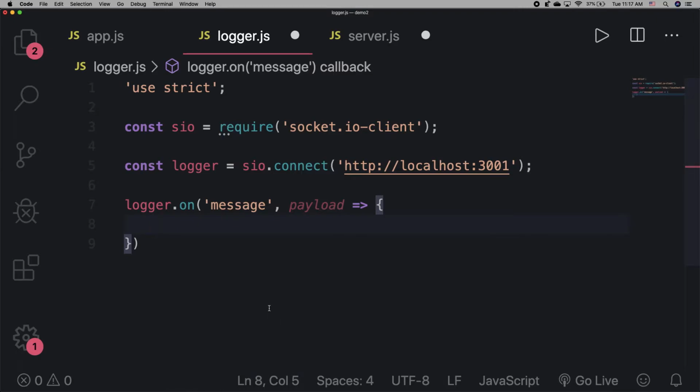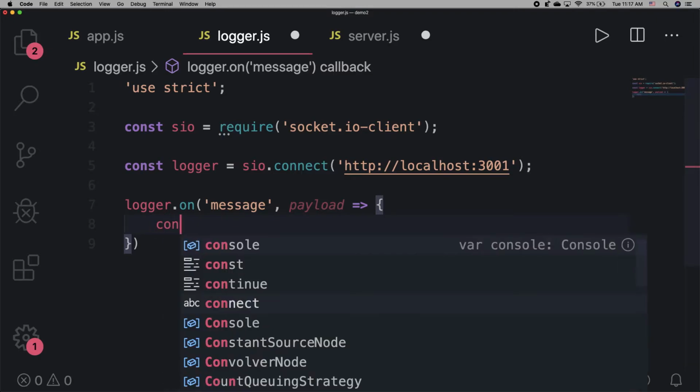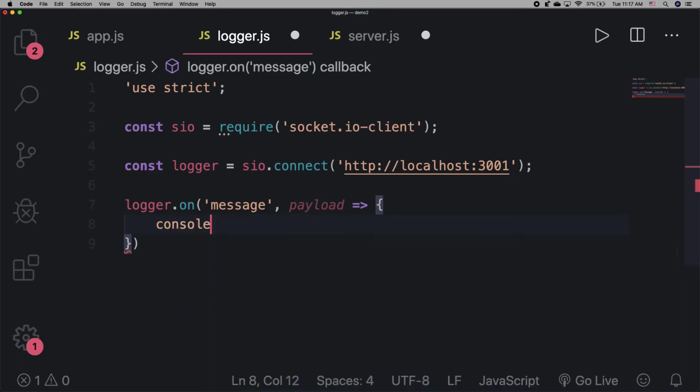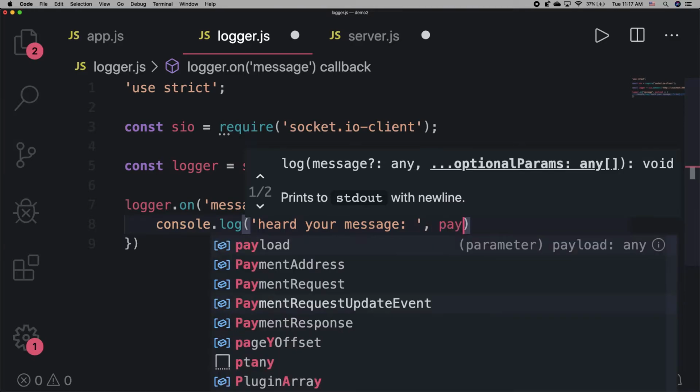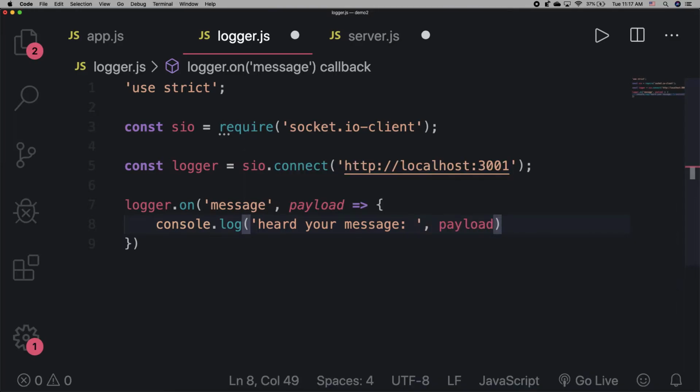Done. You can just do console.log here your message. I will give you another round on this, just for the sake of learning this again, to make sure you got it completely.